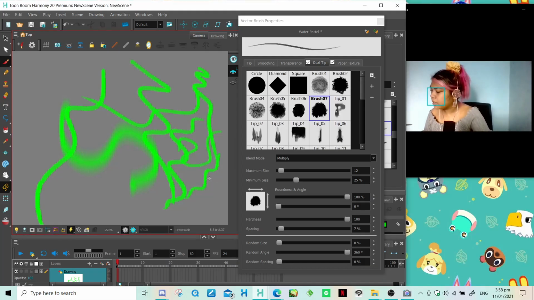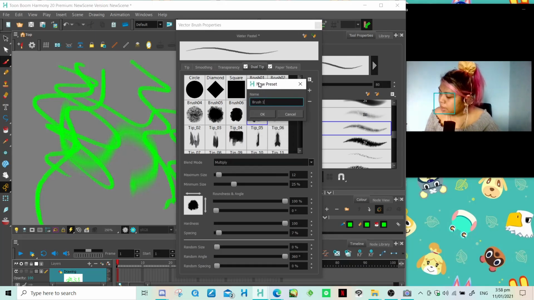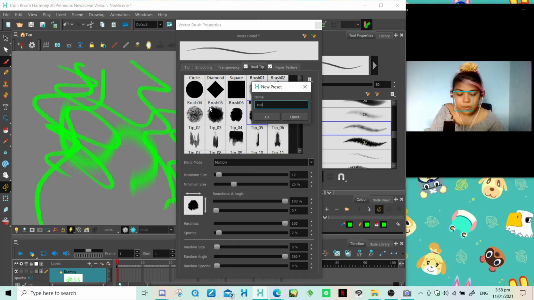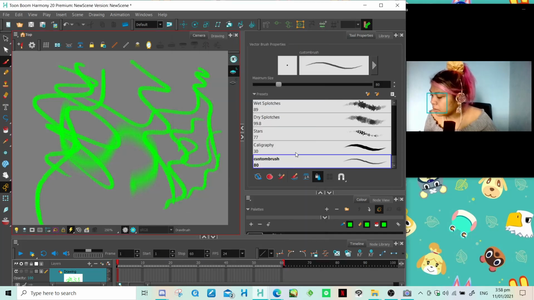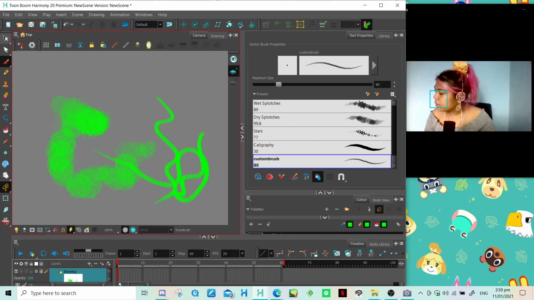Okay, so let's say I'm happy with this and I want to save it. I can simply press this little pencil button with a plus sign on the side. Bam. And then I can rename this to custom brush or whatever I want. So now you'll see it adds itself to the bottom, and I can automatically go back to it now. So this helps if you have a specific type of feel that you want for your brush or your roughs.